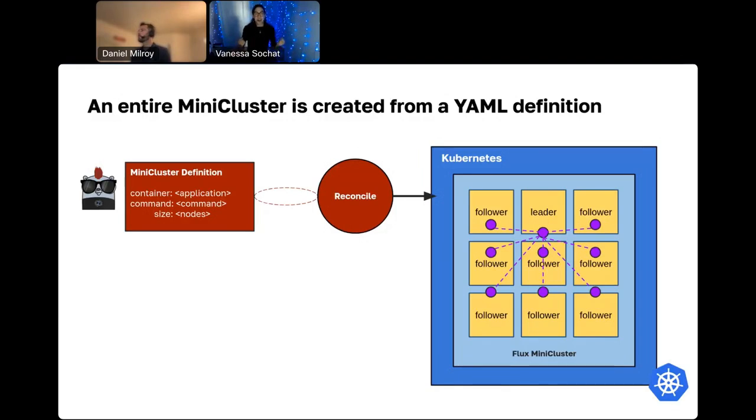So the basic idea is that you're defining the cluster that you want. You give that to the Flux operator. The Flux operator looks at the cluster that you want. It looks at the state of Kubernetes, and it keeps making incremental changes, and that's what's called reconciling, until the state of Kubernetes matches the state that it needs to be to support your cluster.